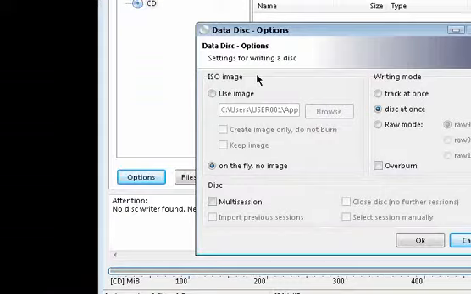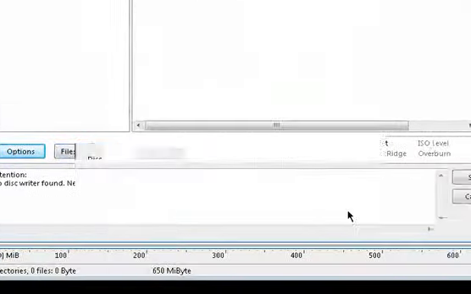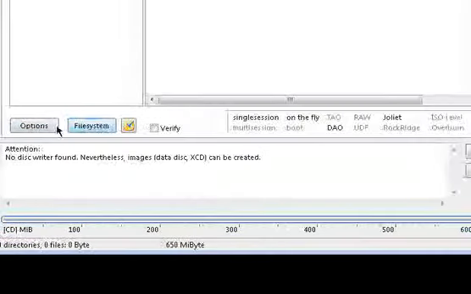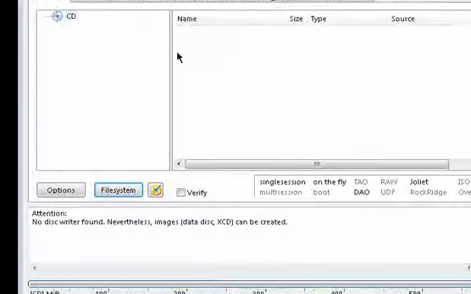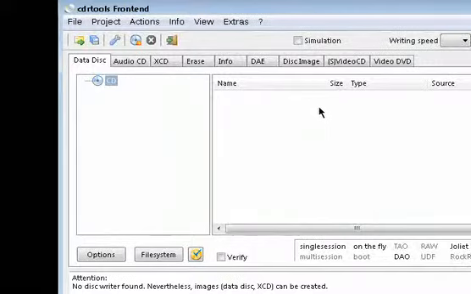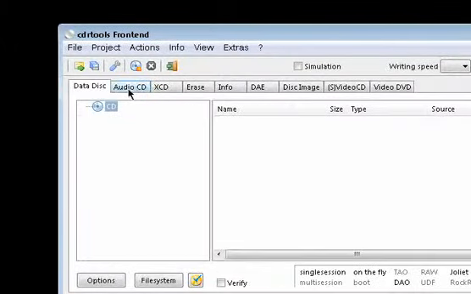ISO image, the writing mode, all the things are here to change. It's pretty straightforward. You can name the CD from here, drag the names, and then move them around. And you can do a lot more.